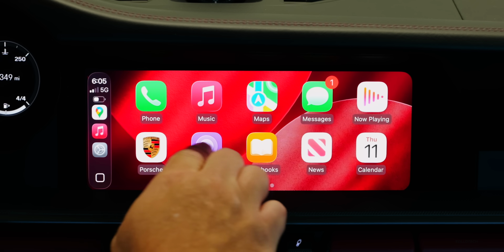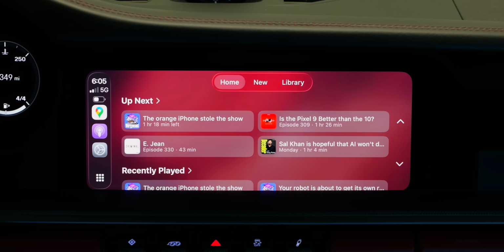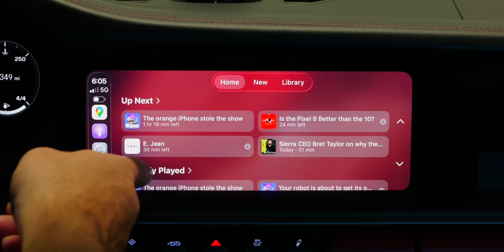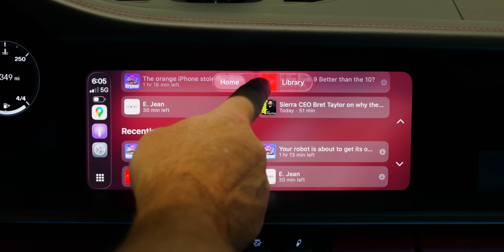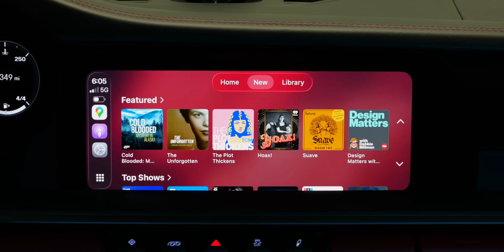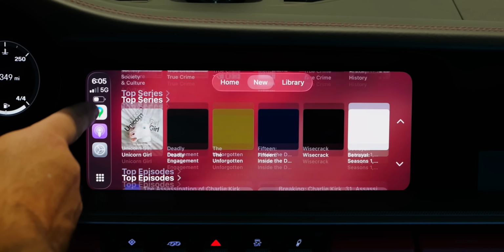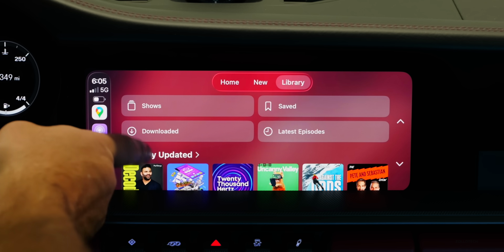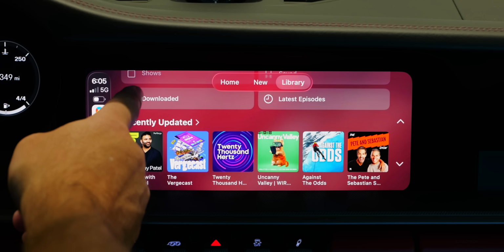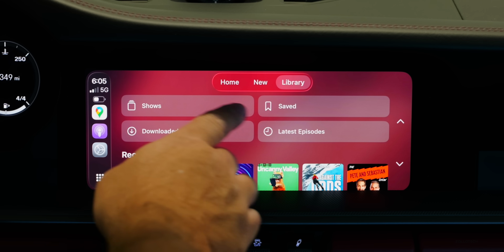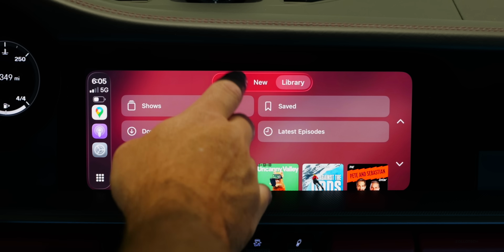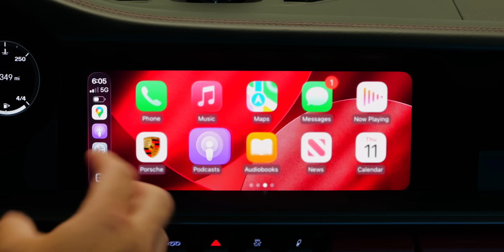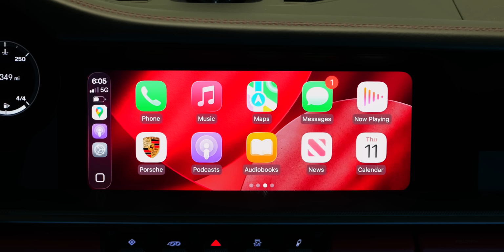Again, if we go back home, we have a similar redesign in podcasts. Podcasts gets the same sort of update. So we have Up Next, and then we have Recently Played. If we go to New, you'll see all of your new podcasts as well as some things that are featured here. And then if we go to Library, give it a second to load, we have Recently Updated, and then we have downloaded, latest episodes, saved, and shows. So really nice, very easy to touch since they're large touch points, and it makes it much better.